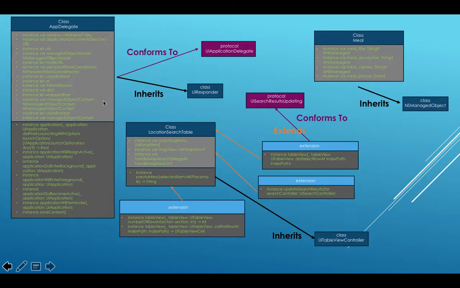On the second page, we have this class app delegate, which once again is very basic functionality. The only thing I've added to it is some core data code, but it's very basic.